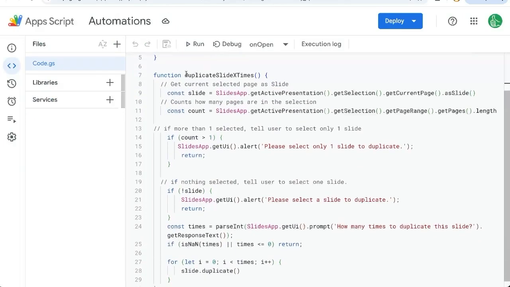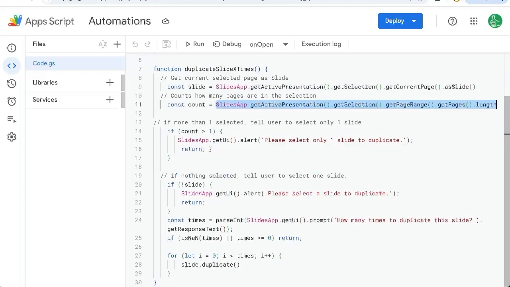Second part, our function duplicateSlideXTimes. We are getting the current slide. We're checking how many slides are in this selection with just .length added at the end here. And if that count is more than one, we're just going to say, hey, you need to select only one slide. If nothing's selected, we tell the user, please select the slide. If we have only one slide selected, we'll ask how many times to duplicate the slide.